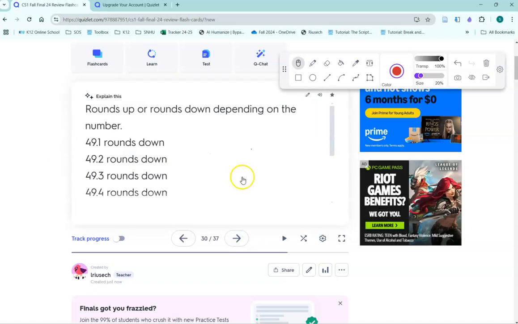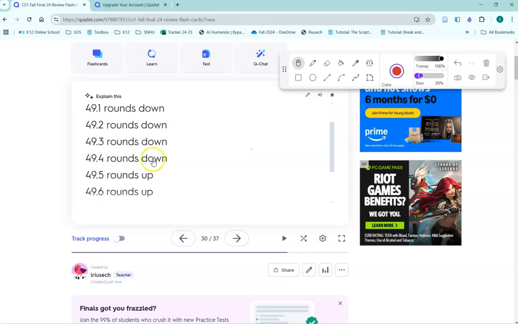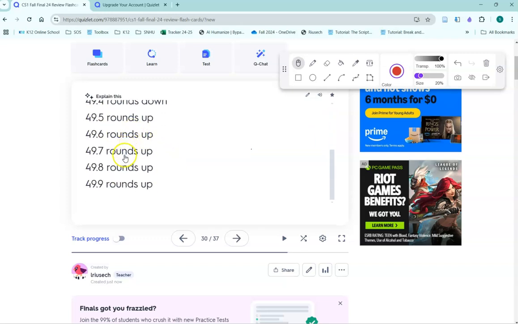Math.round, this one depends on the number. So this one rounds down for 1, 2, 3, and 4. 5, 6, 7, 8, and 9 round up. Okay, so it really depends on that number.